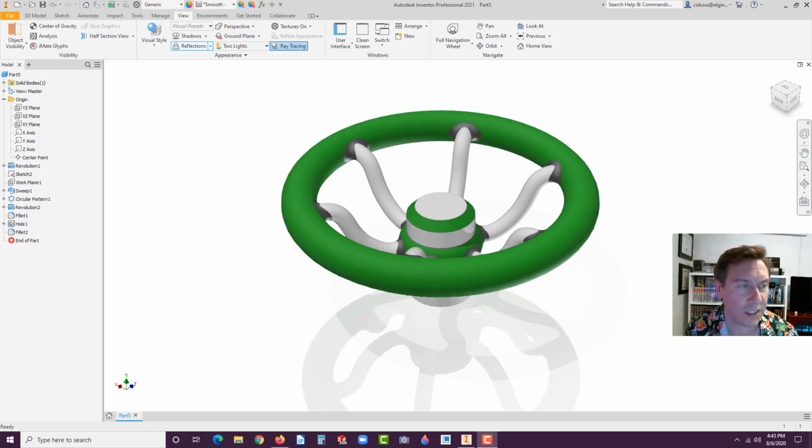This exercise deals with what you see up on the screen there. Some of it is review as far as making these revolve features that we see here for this hand wheel. But what we're going to learn that's interesting here is the sweep tool. Now, the sweep tool is the very first of the tools we're going to learn for freeform design.